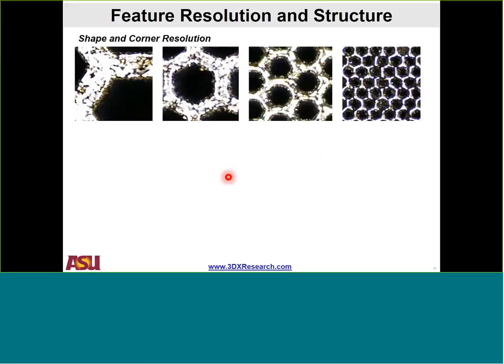The first one is feature resolution and structure. And what I'm showing here, and I'm sorry I don't have a scale bar, is at the same scale. If you just take a cellular component and shrink it, each of these pictures is taken at the same magnification, and we're printing a simple two-dimensional honeycomb, you can see at some point it doesn't look like a honeycomb anymore.